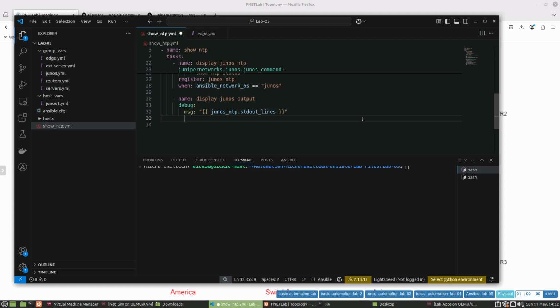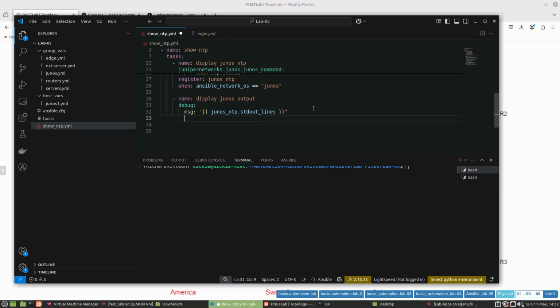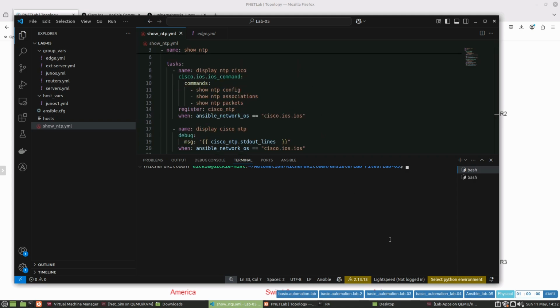Okay, and now we need to also do the when statement as well. And of course I'm going to copy that because one's lazy. So copy and paste in the wrong place again. Move that forward. There we go. Save that. So let's run this playbook now and see what actually happens with this.